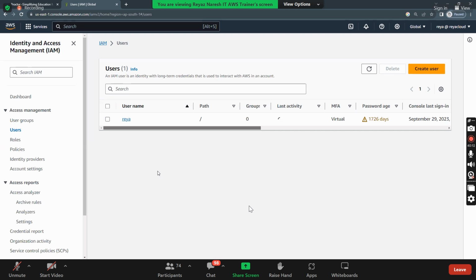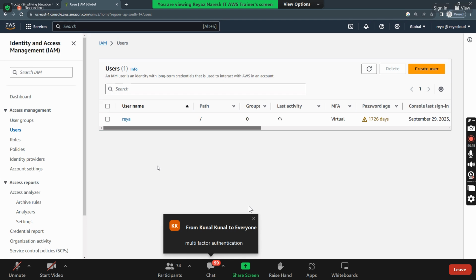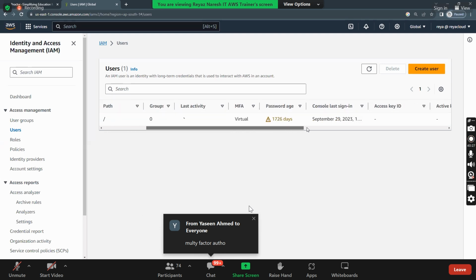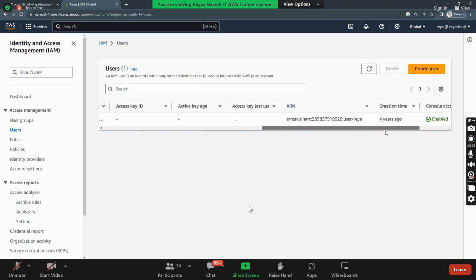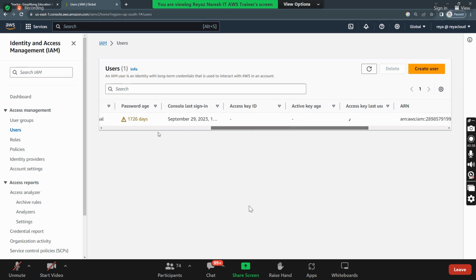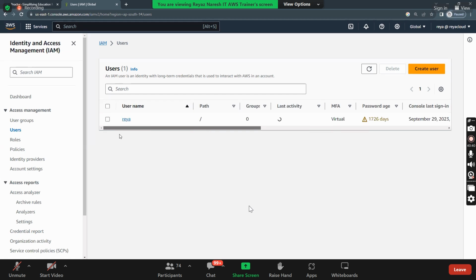Supriya is asking, MFA means multi-factor authentication. Okay. So do I have any access keys, secret keys created? No. When did I create it? I created this one 4 years ago. Anyways, I have multiple accounts.